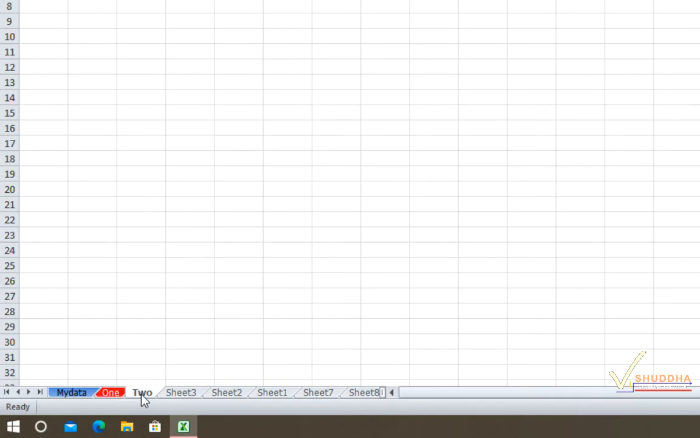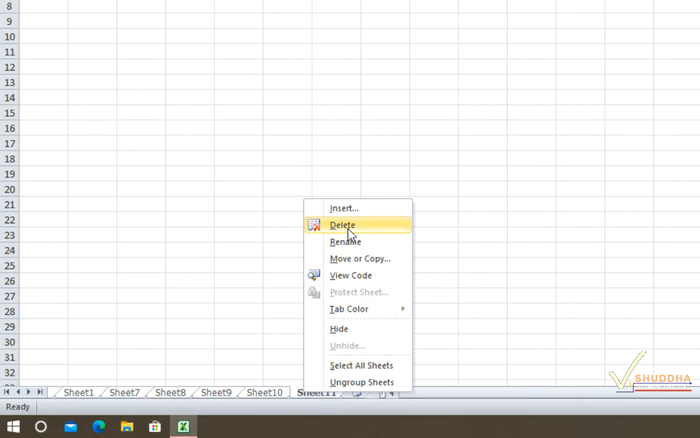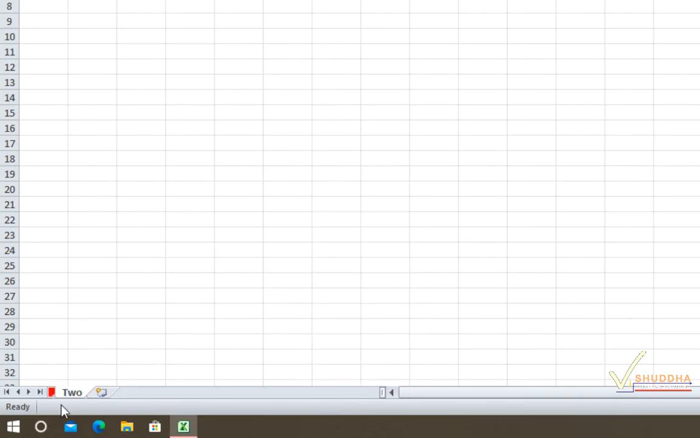Now let's try to delete multiple sheets at once. For this, I will select the first one by clicking on it and then press and hold the Control key and then select all the sheets that I want to delete. Once I have selected the sheets, I can right click on any one of the selected ones and choose the delete option. And as you can see, I have deleted all the sheets that I had selected. Similarly, you can have multiple sheets selected together in order to apply the action to multiple sheets at once.